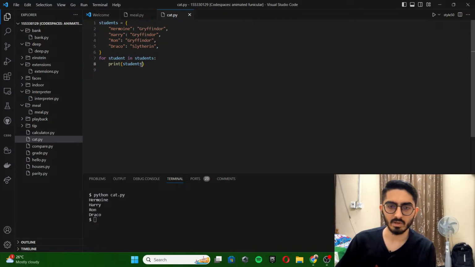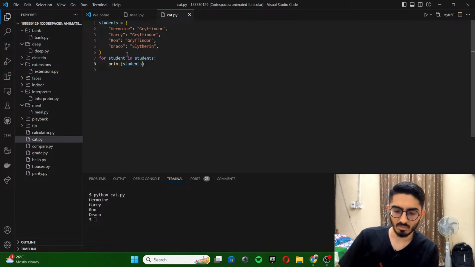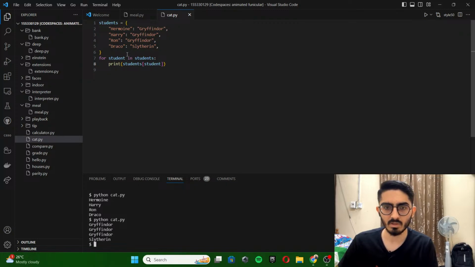If you want to print, so basically the student over here, it's an index. It's a key, the name of the student, so we can use it as an index, we can use it as a student. So if we use it like this, now it will print the houses.